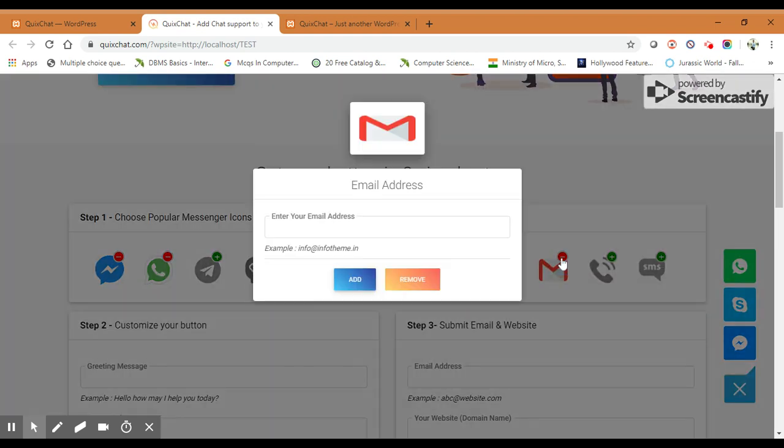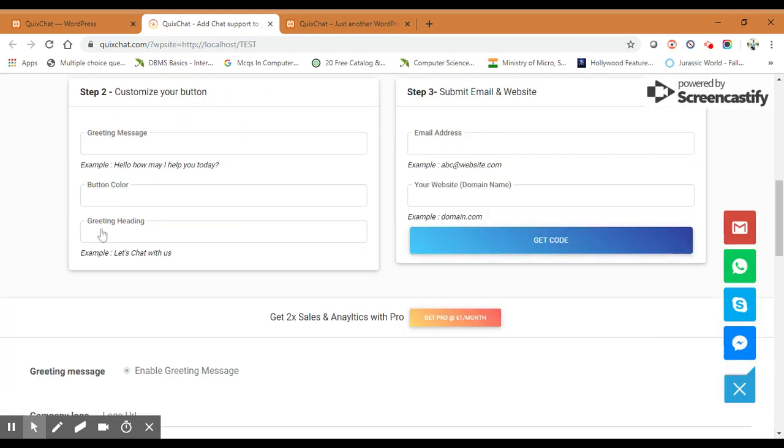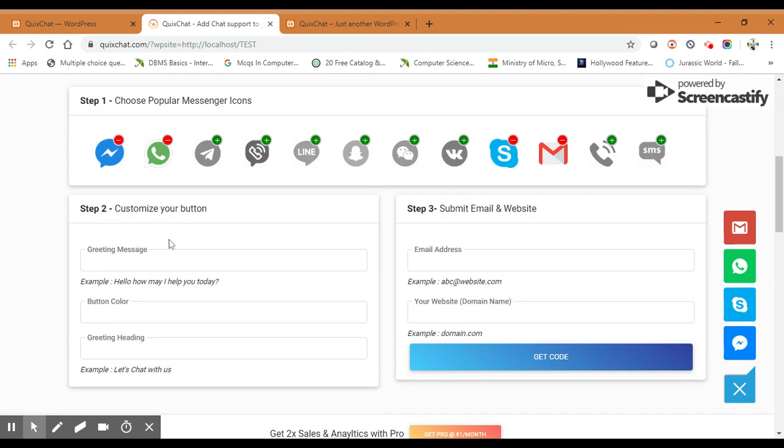Let me start with one more. Let me add this Gmail icon as well. Okay, I think we are good enough with this. Now this is the step 2 section. In this, we can customize the getting message.